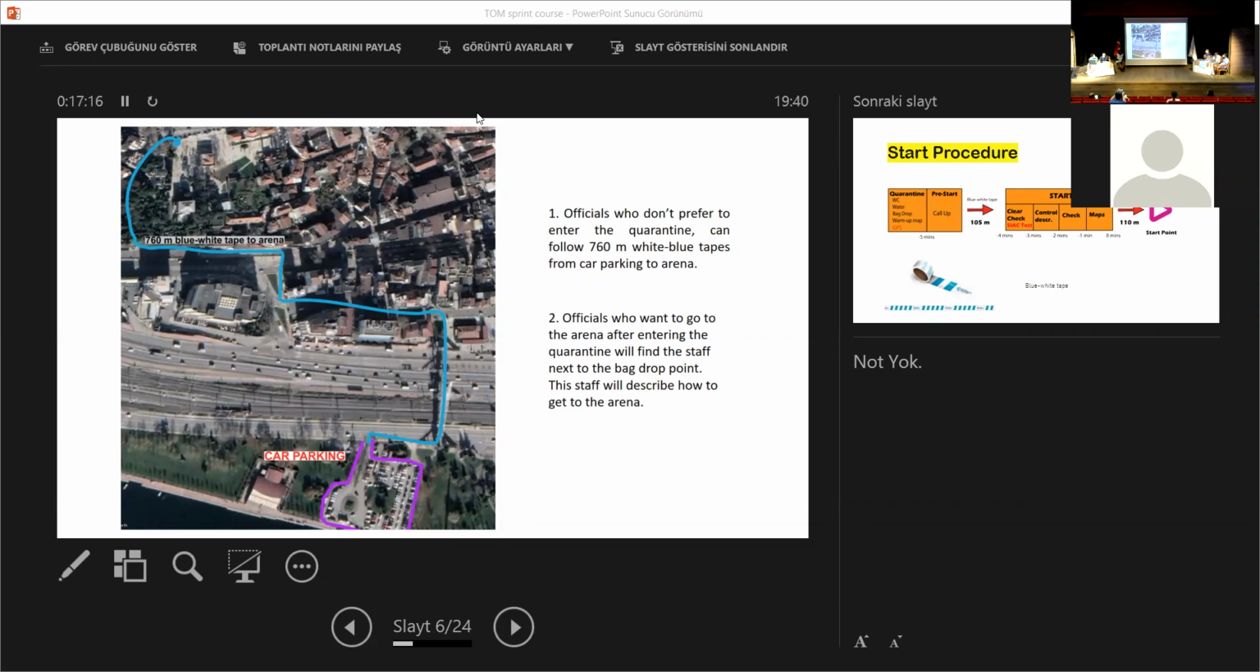Then when you want to go to the arena, what you will do is you will go to the backdrop. There you will meet an official who will be able to guide you how to get to the arena. So this is for team officials. After you have sent your runners to the terrain, then you can go to the backdrop, and from there you will get information how you will get to the arena.